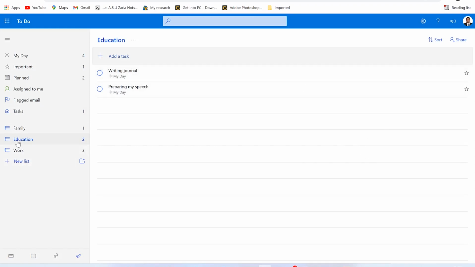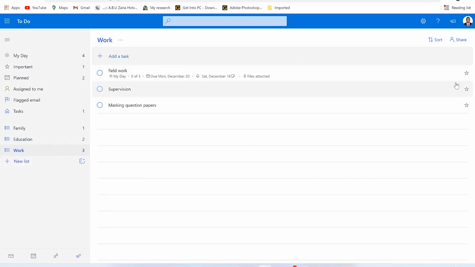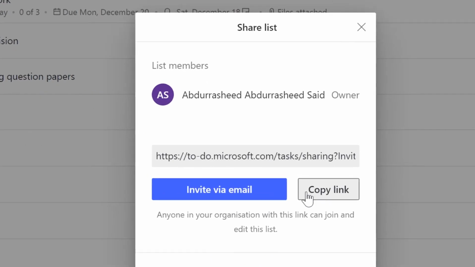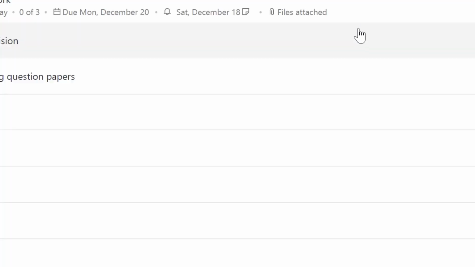And one of the most important things you can see is that you can share a particular task. For example, this is my work task. You can come over here and share with your people. Okay, you invite some people. After they join, you will see them here. Okay, so click to create invitation link. Once you create the invitation link, it's going to give you this link. So you copy this link and share with others, and they can easily join you and edit together, or you can see your work schedule.